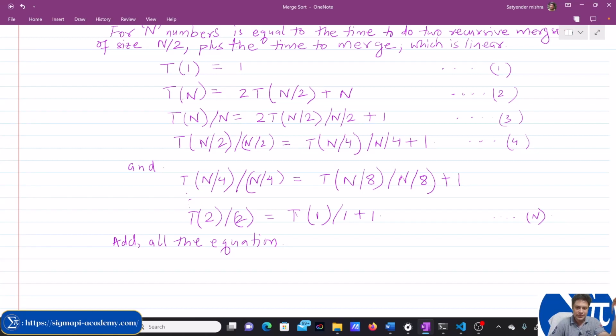Okay, observe the term t(n/2) divided by n/2 appears on both sides, right, and thus cancels. Okay, fine. So this n/2 will appear here also. You can see it is appearing over here also, right? So we can cancel this out. Very simple. That is why we can cancel it out. Fine. So what we will get?